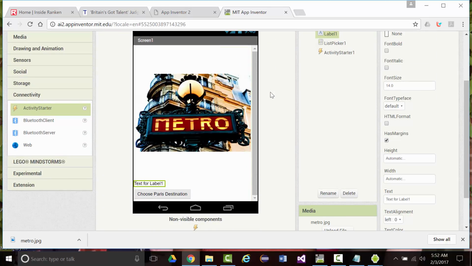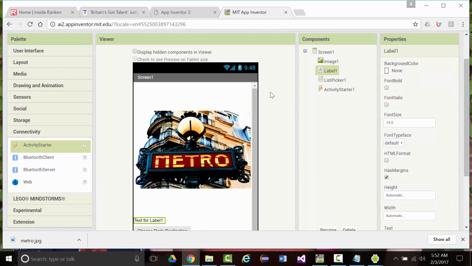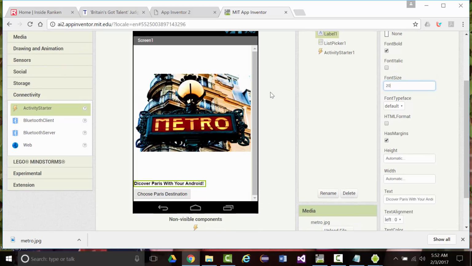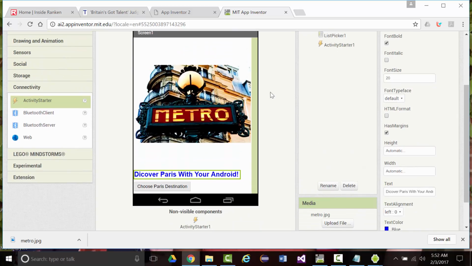So this is Discover Paris with your Android. It was blue in color. Bolded. We can make it bigger. We'll make it about 20 points. Text color. There we go. We want that to be blue. Let's have the width be fill parent, and let's have the text alignment be centered.